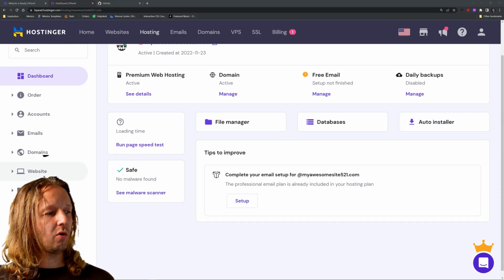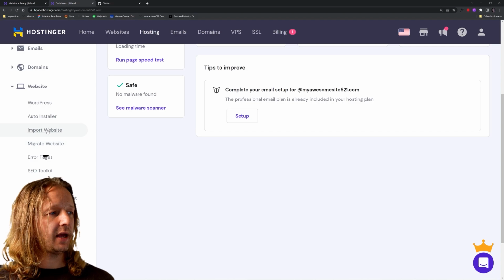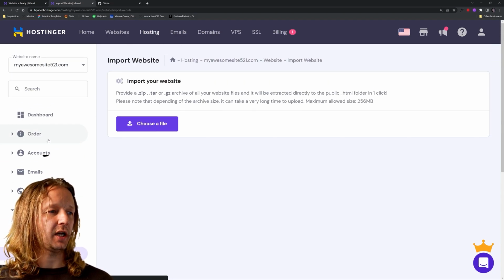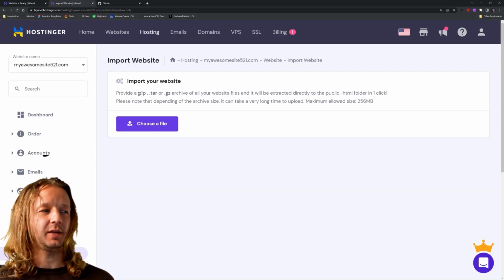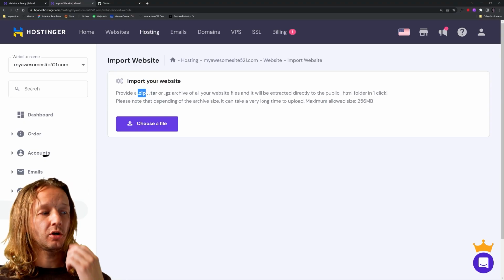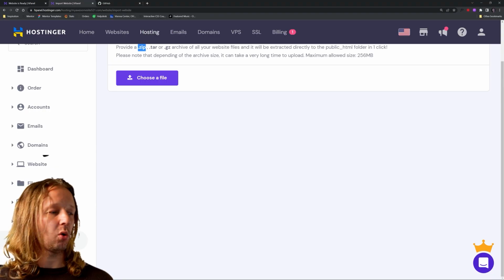So if you go over here to website, you'll see that we have the option to import website. Now, this is kind of the old school approach. You can just upload a zip file of your website's contents and then just choose file. You'll be able to import it that way. Now, a more modern approach is to use what's called Git or GitHub.